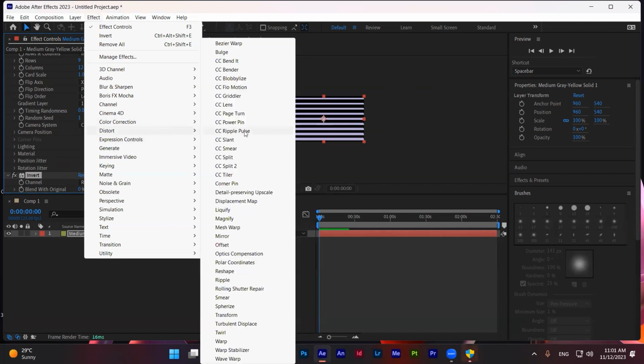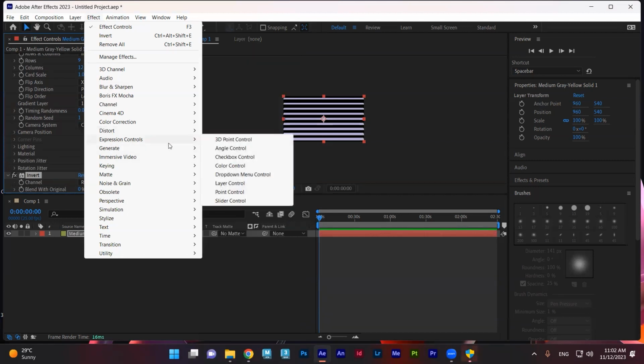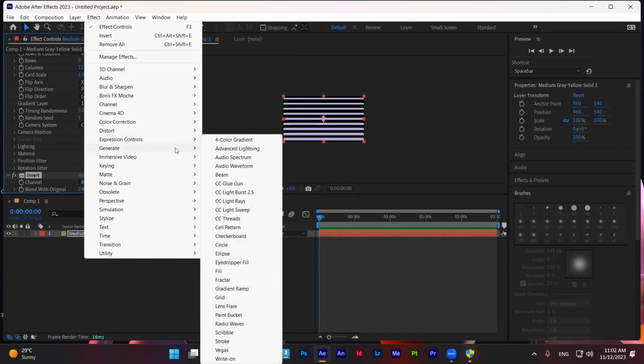We have distort. Distort contains many things. We are actually going to practice some of these distortions. You tried some of them by using what? For example, do you remember the twirl? You tried some of them, or some tools like them, inside the shape layer or the text layer when you went to animate or to add. Yeah, we are going to practice some of them, okay? We have the expression controls. I'm not going to talk about them now either.